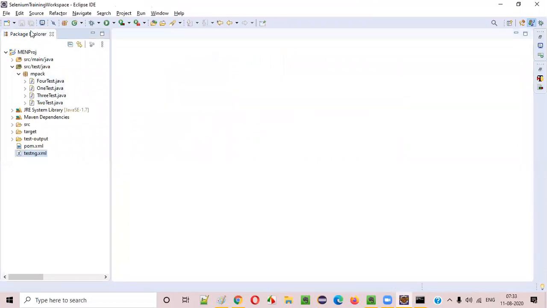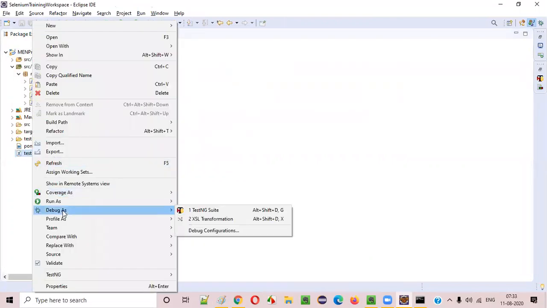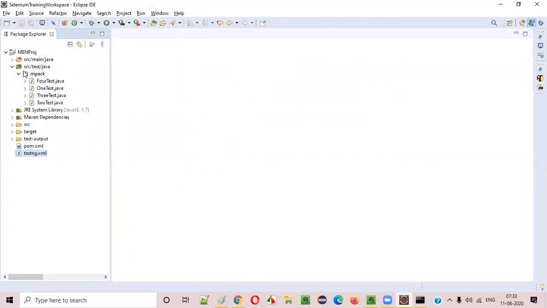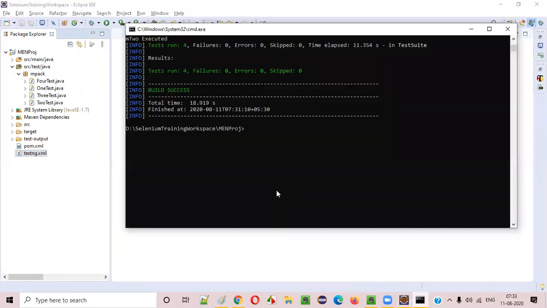So I just created that. Now I have to run it, right click, Run As like this. If I run this, only 2 tests out of these 4 tests will be executed. That's fine. But the problem here is I want to run from the command line.